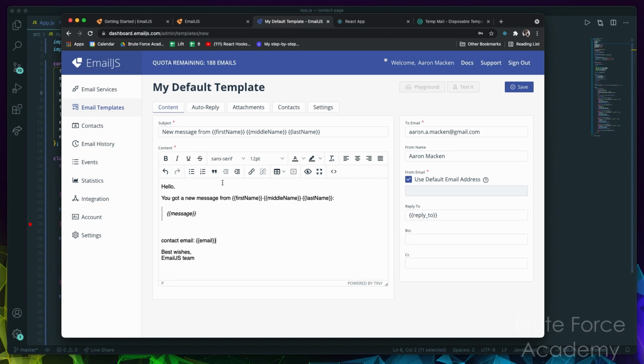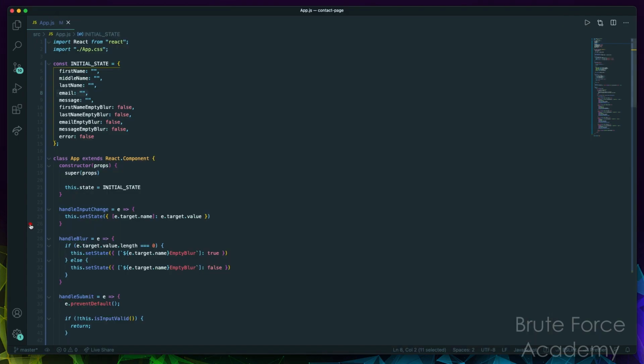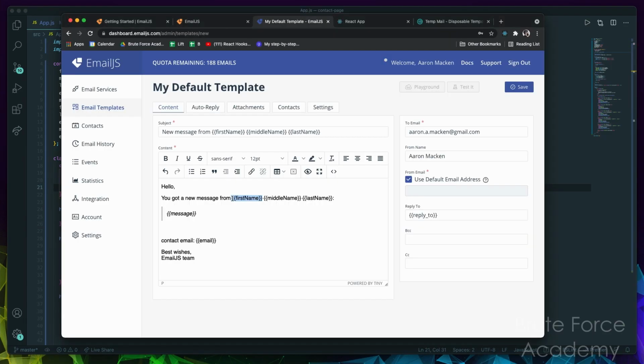And you can pretty much style this, make it say whatever you want, but I think this is good enough. All you really need to know is that the variables that they use in their templates are going to correspond with the data that you're sending from your app right here, okay? And they put them in two sets of curly braces, all right? So let's go ahead and save that. And it says the template was successful, okay?